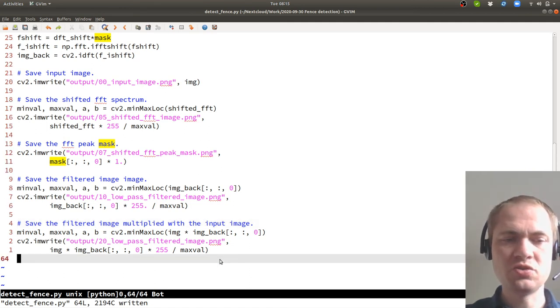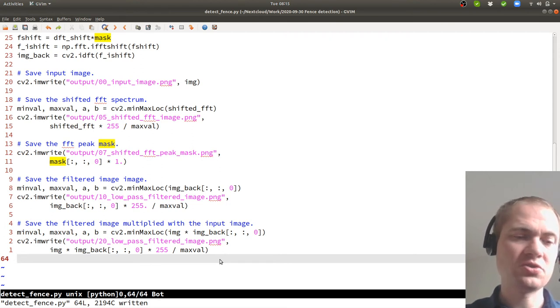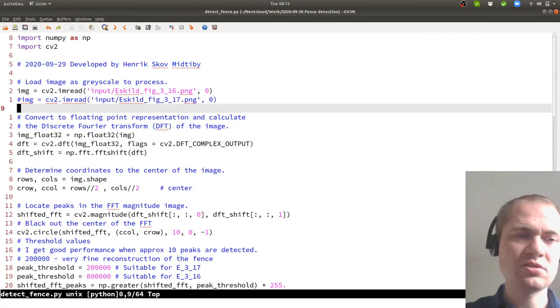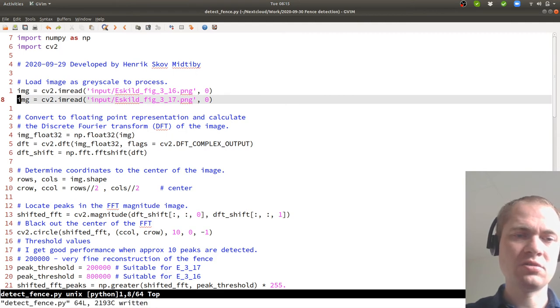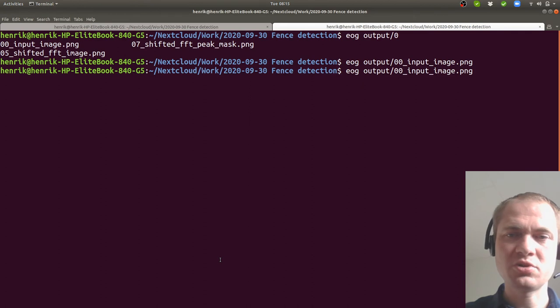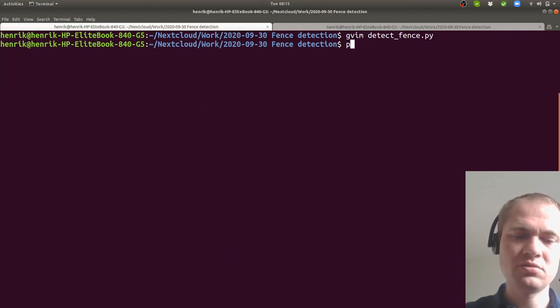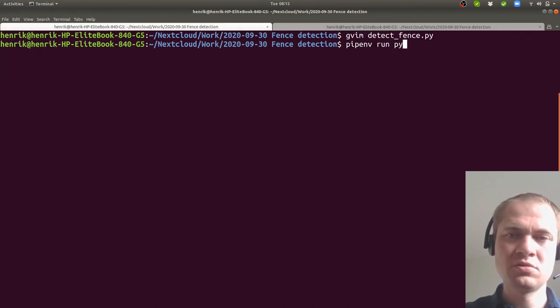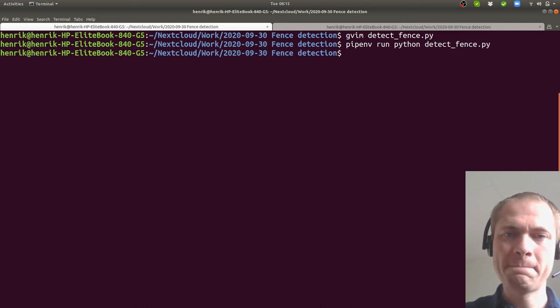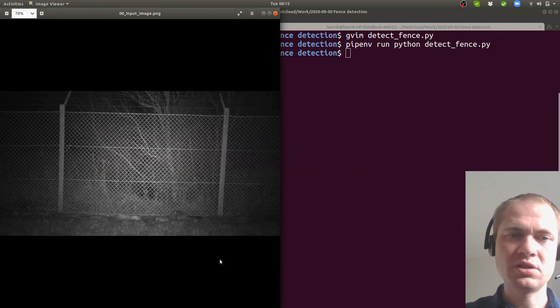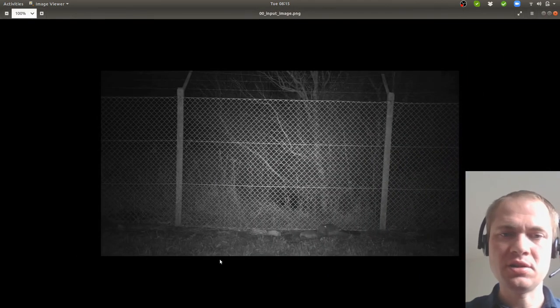Of course, you can do additional things at this stage to actually search for the grid structure, but now at least we have emphasized it quite much. And to demonstrate that this not only works on the supplied image, but at least on one additional image, I will try to run it here. Like this. It's done, and we can take a look at the input images here.